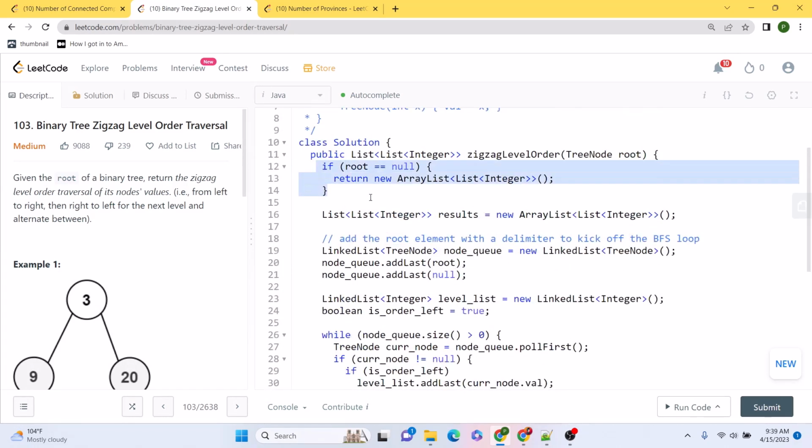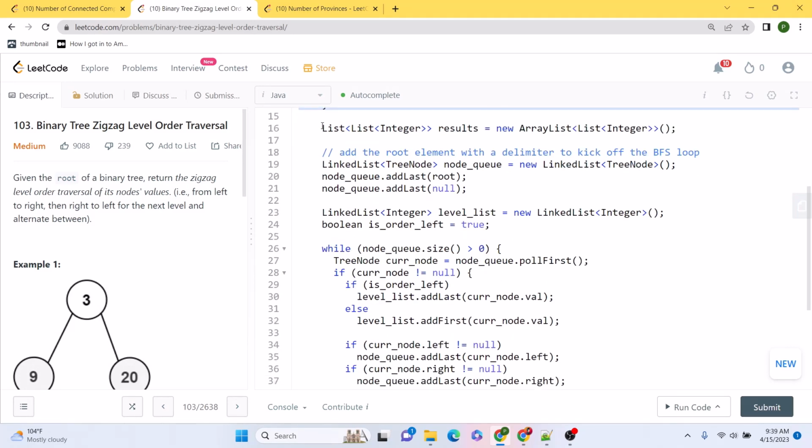So first of all, we are going to check for the edge case: if the given root node is null, we can return an empty new array list immediately. If that is not the case, first we are going to initialize the array list. Inside this array list, for the first node, we are going to add the root node, and we are going to add a null node as well. We are also going to use a new tree node linked list to iterate over the given input tree.